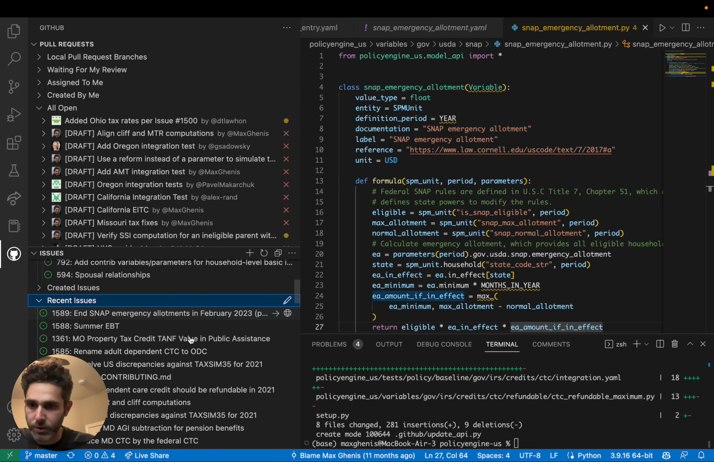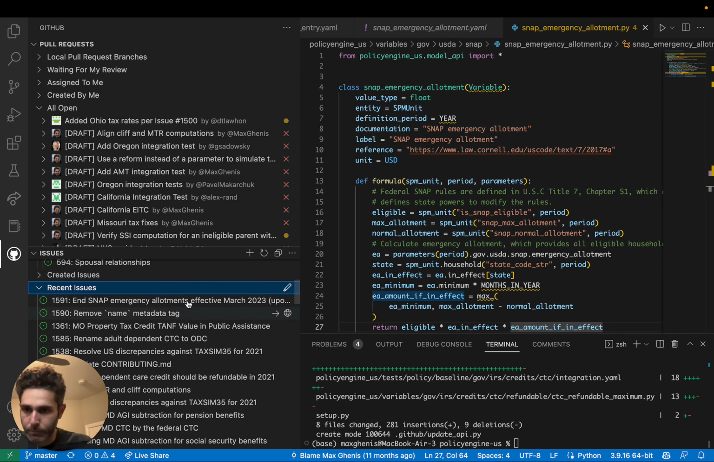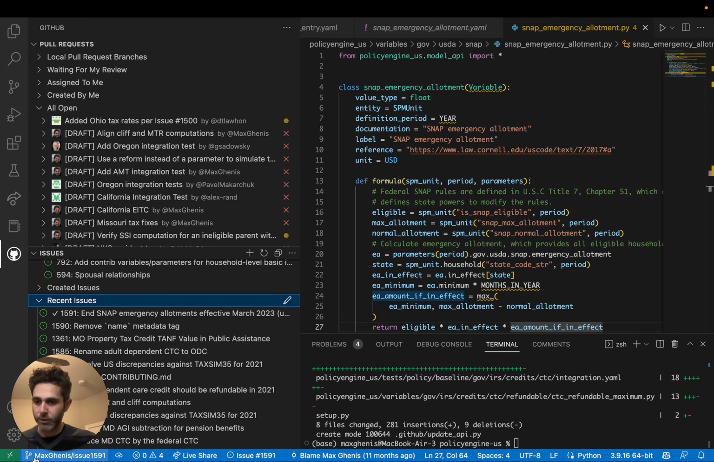But to actually make this happen, I'm going to go into the GitHub tab, look at my recent issues. So it's here. I just hit refresh to make sure. And this is now assigning me to the issue, creating this new branch, Max Guinness issue 1591, that corresponds to the issue we just made. So we'll be able to easily incorporate this issue into the pull request.